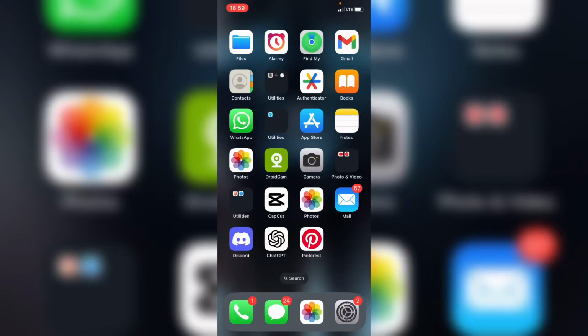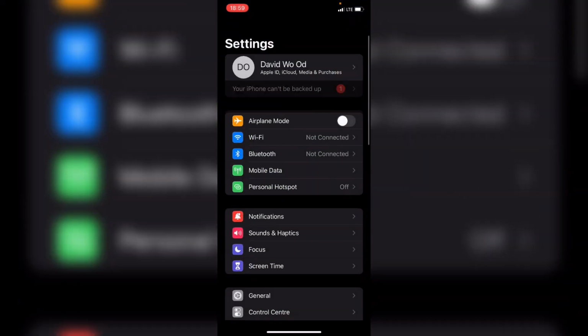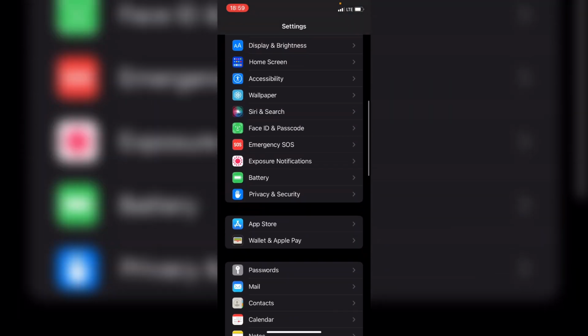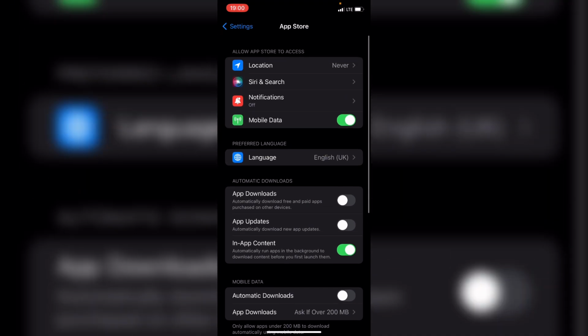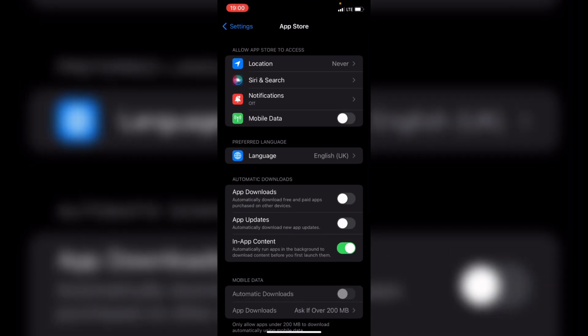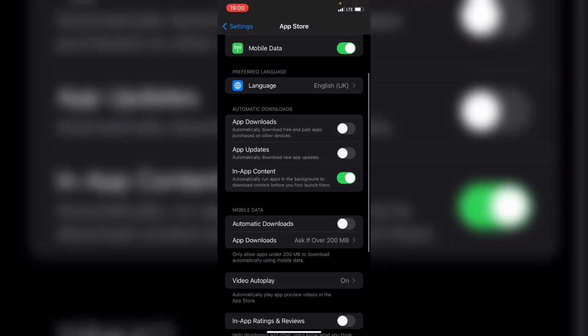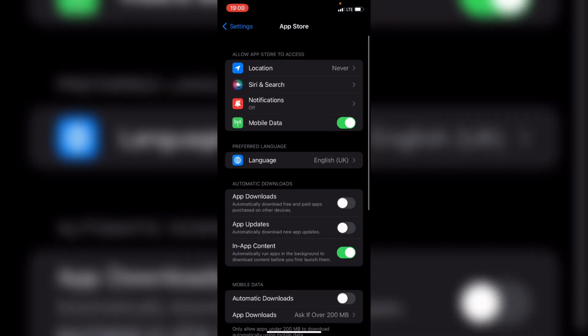In this video, I'm gonna show you how you can add apps on your iPhone. So what you have to do to add an app, first you need to go to settings, and here in settings, make sure you go to App Store, and here you have enabled mobile data, so you will use your mobile data to add the app to your iPhone.